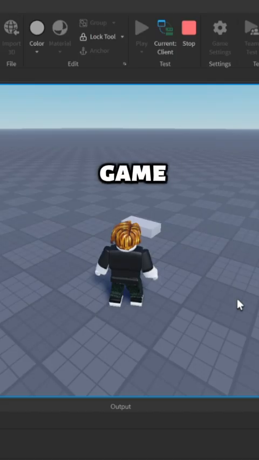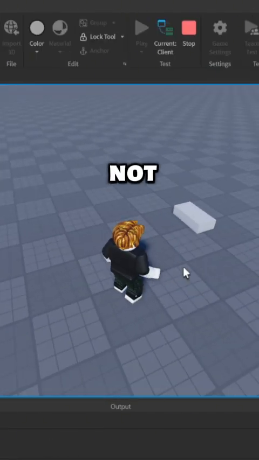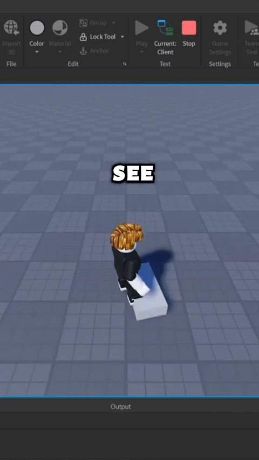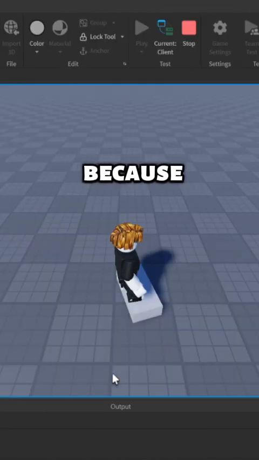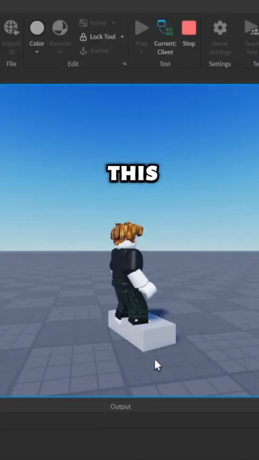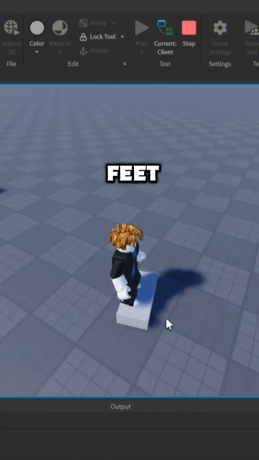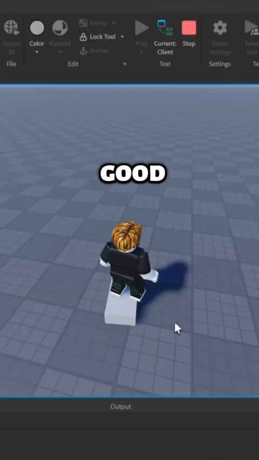So when I'm in the game, as you can see currently inside of the output, not a single print statement is there because of course I'm not standing on the part. But then when I touch the part, as you can see, the print statement will be printed a lot of times. And that is because I of course am standing on this part with a lot of different parts inside of my feet. So this print statement will be printed a lot of times. And that's good. So the touched event works.